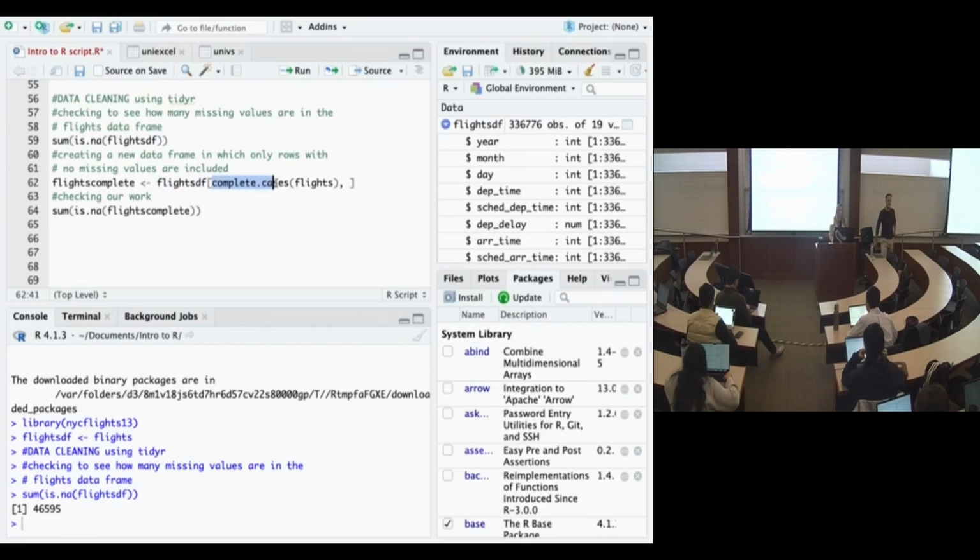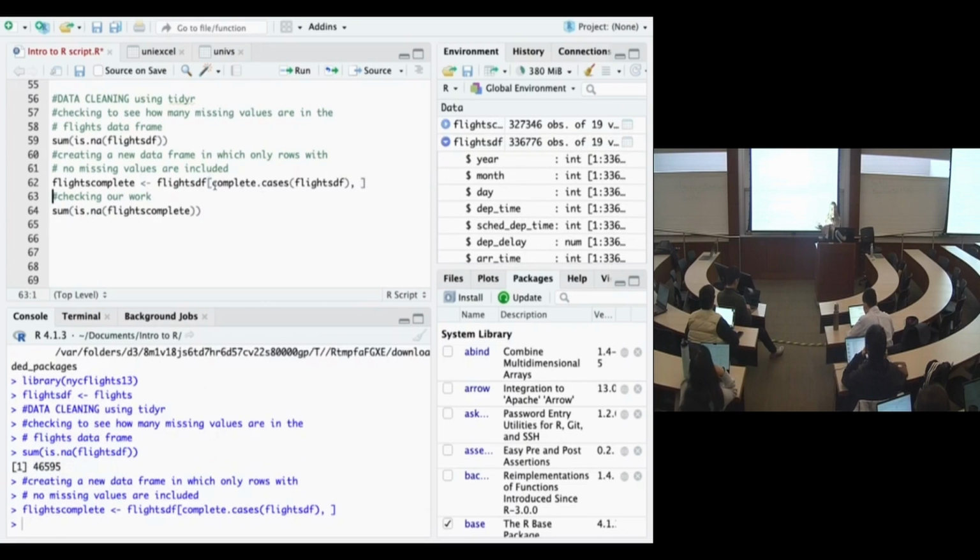But again, how do we know that it actually did something? Well, we can sum up the non-available values, the missing values, from this new thing that we created, flights complete. 0. Sanity check. It worked. So it's another example of R is not going to tell you if you did it right, but you have to ask it, did I do it right? And then it says, good job, you did it.